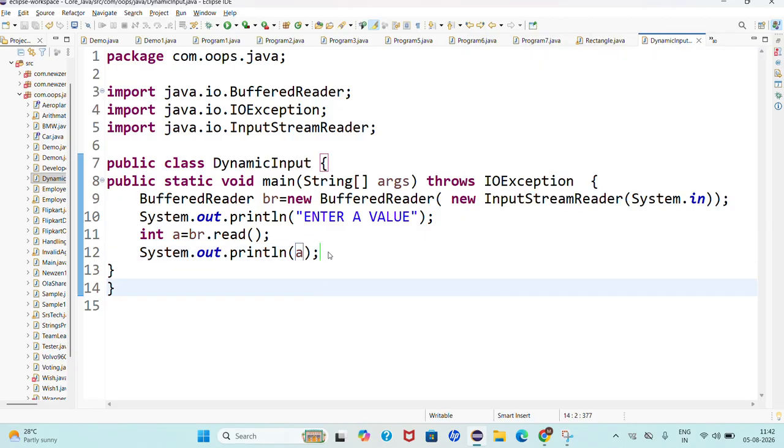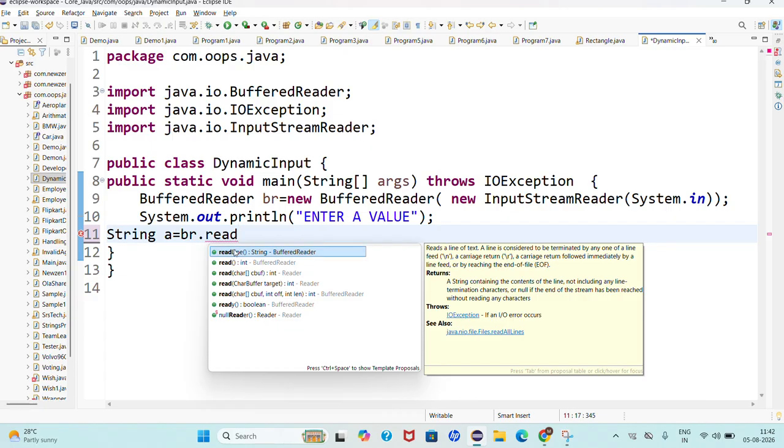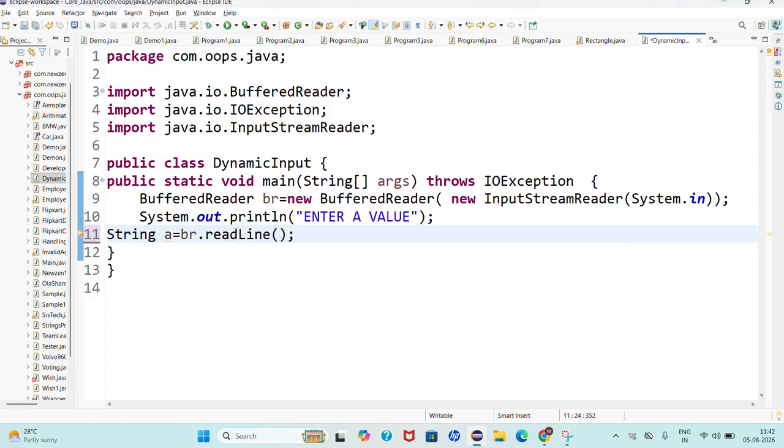So tell me what I want to use now, the read method or the readLine method? Read line method. Say yes or no, boss. So for that, enter a value, and here I'll write String a is equal to br.readLine method.